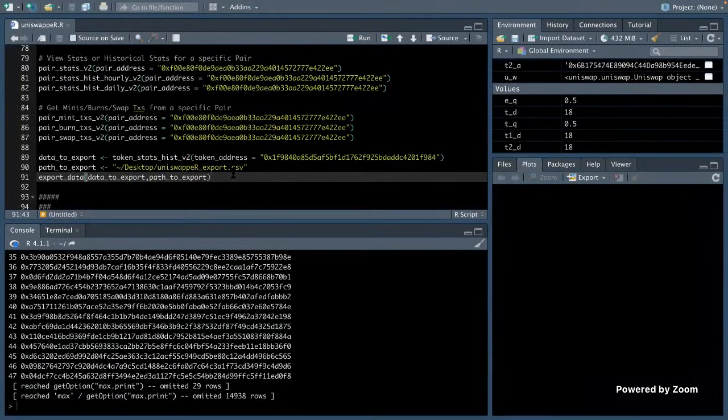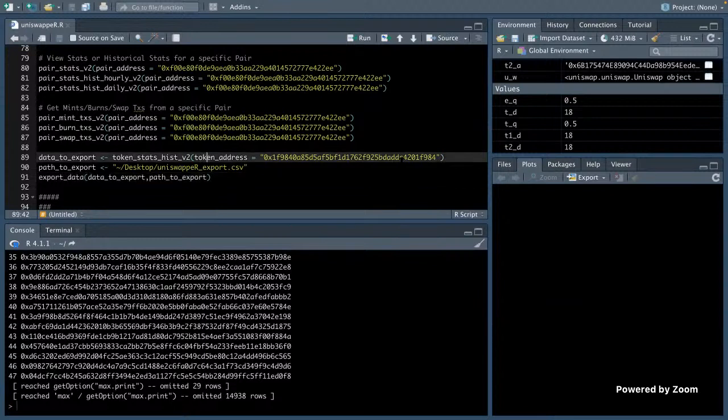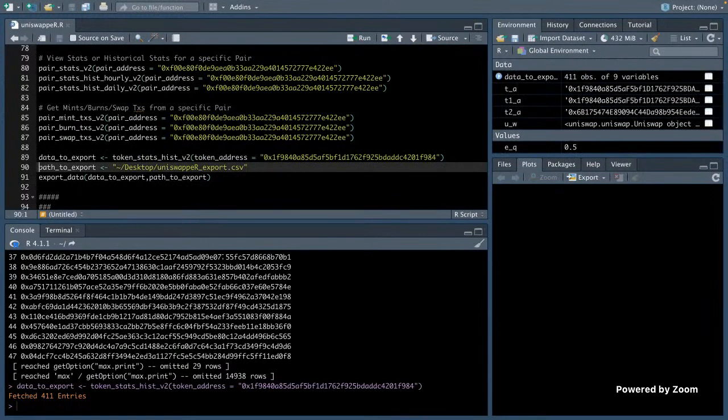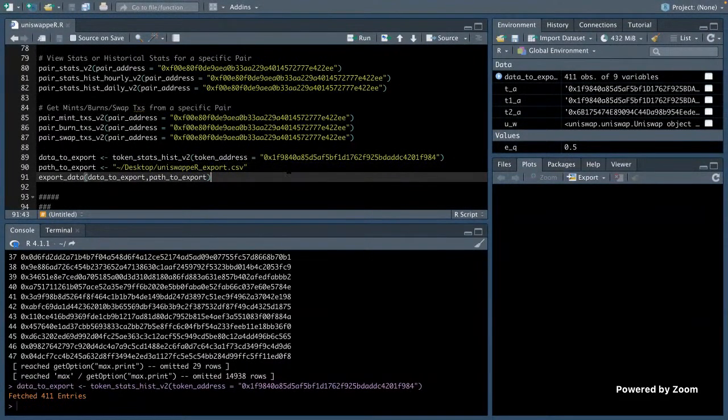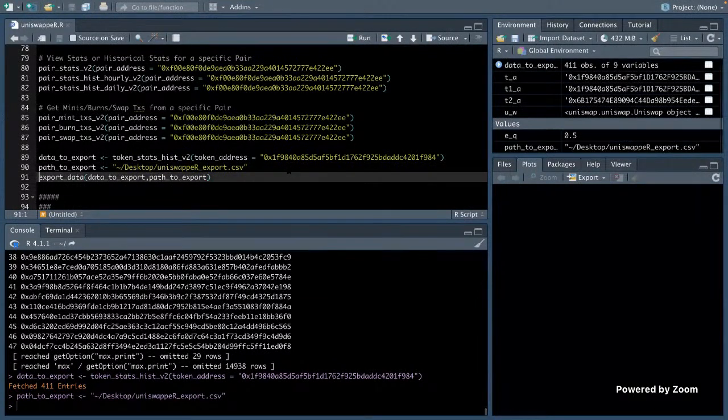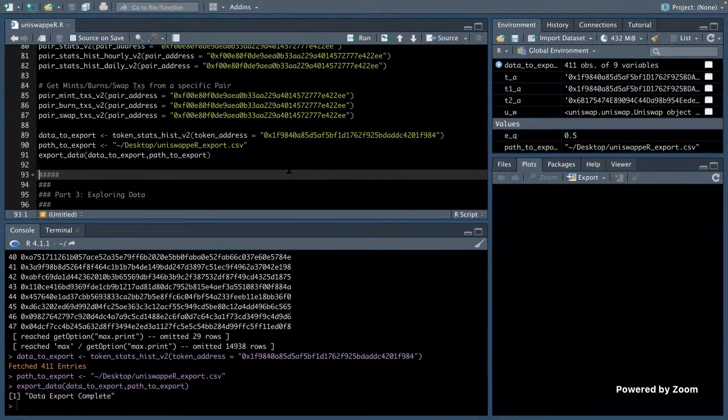But I want to show you one other kind of cool thing here, which is that we provided a data export function that makes it really easy to get a CSV export out of it. So let's say you generate the historical data for, in this case, the Uni token. We've stored it as a variable. It's 411 observations of 9 variables. You can just specify a path and say export data.